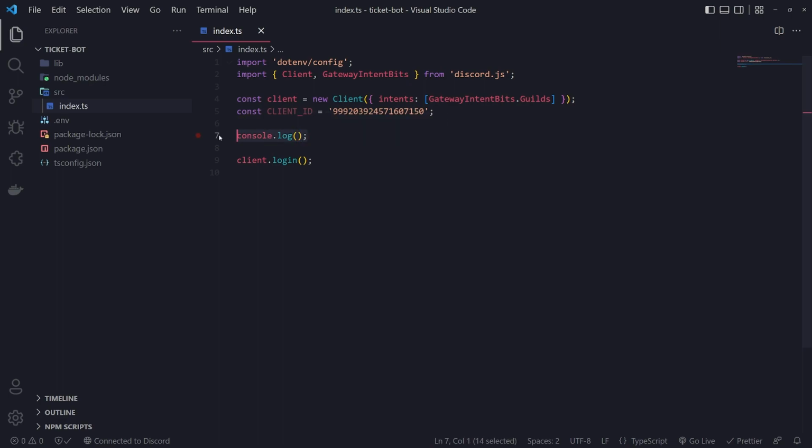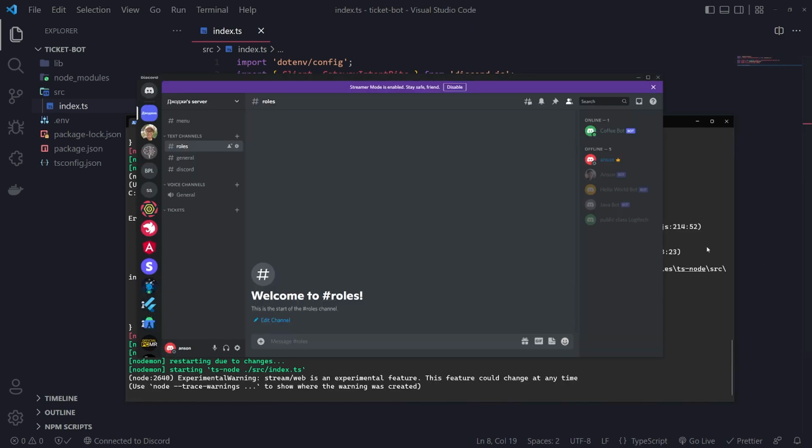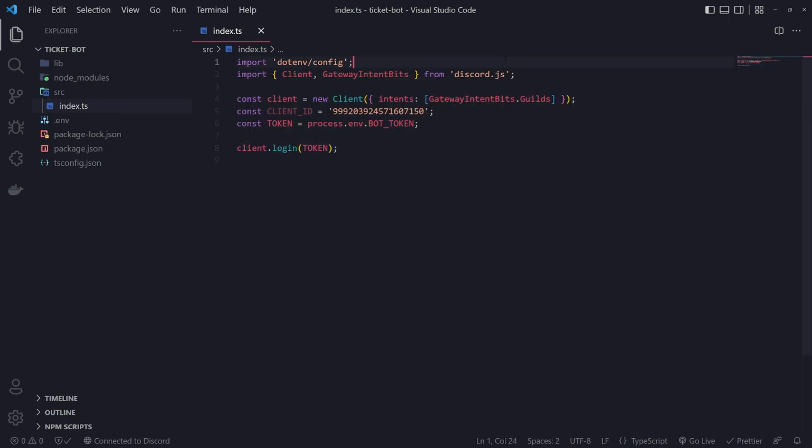So I'm going to take this environment variable and store it in a variable called token, just like that. And I'm going to take that variable and pass it in to the login method so we can actually log the bot in. Our bot should be online right now. If we go over to our Discord server, we should see that the coffee bot is online, which is good.